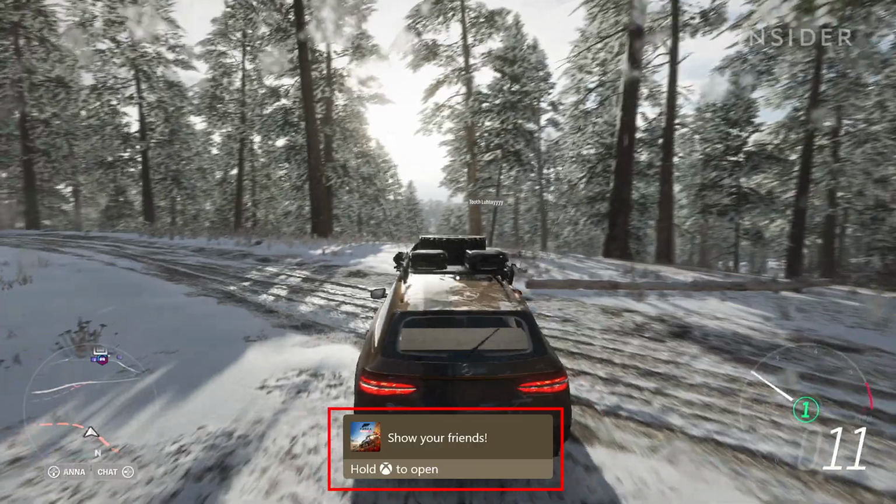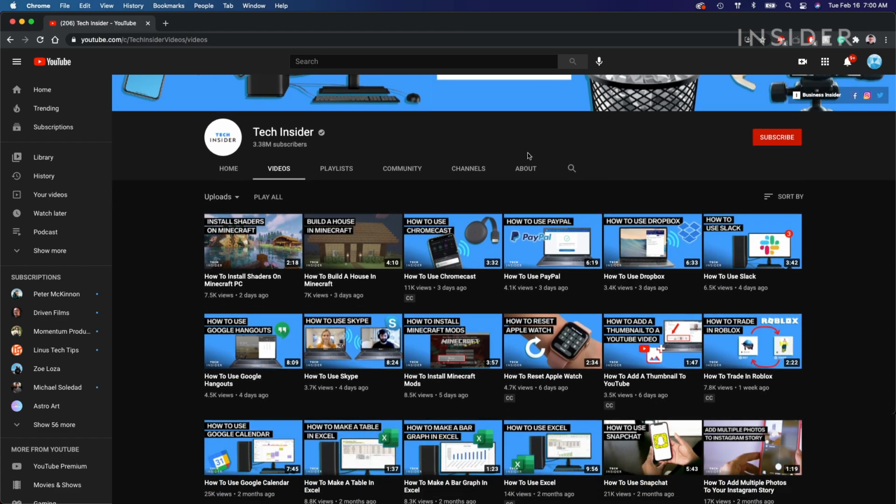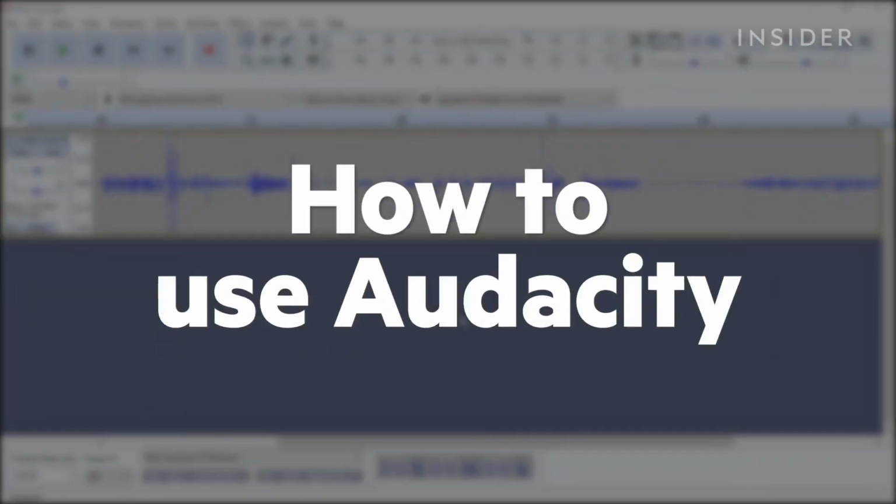If you want your voice to be recorded over the clips, we suggest you use an external recording solution such as Audacity, and then adding your voice recording in later. Check our link in the description below to learn how to use Audacity.